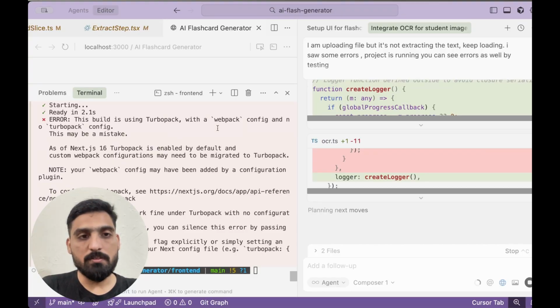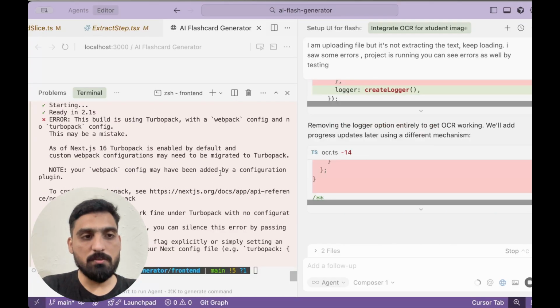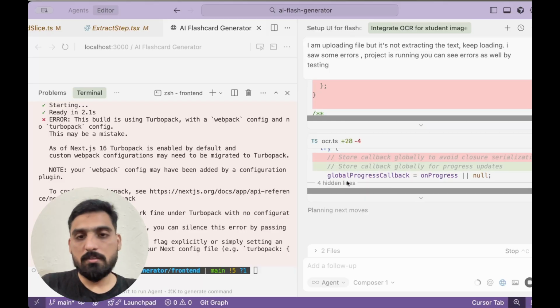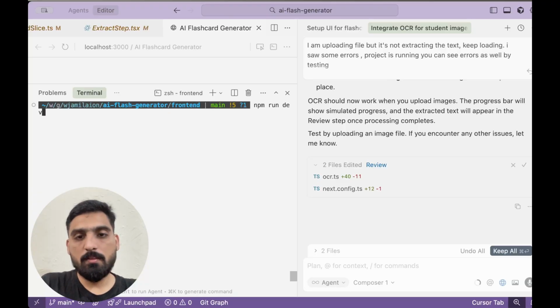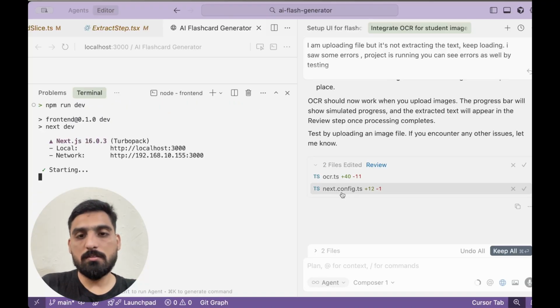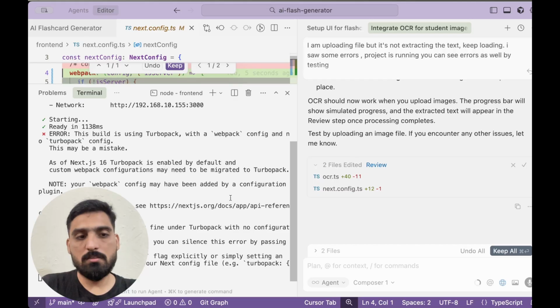Maybe my server is not running right now. Oh yeah, the server is not running. Let's just refactor this logic. Then I will run this again. Okay, it did some configuration changes.